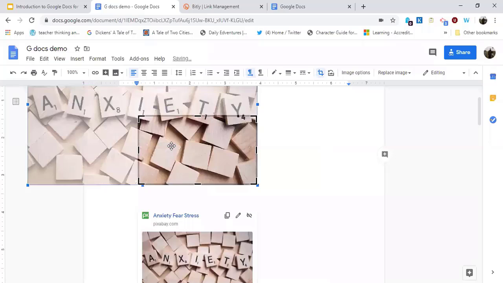Like all the sides are the same. You can click Shift. You can crop the image, of course, from here.